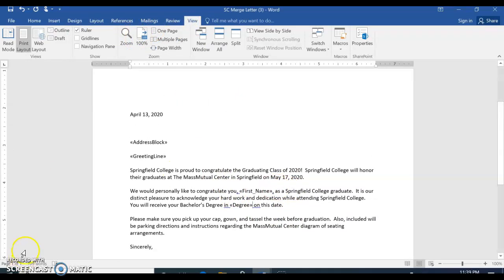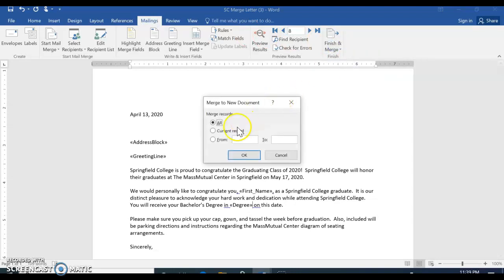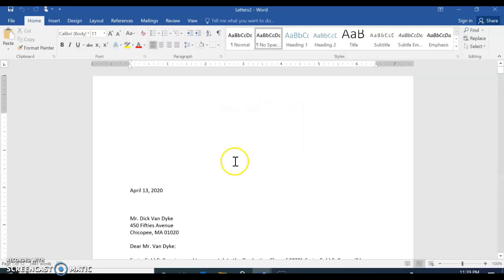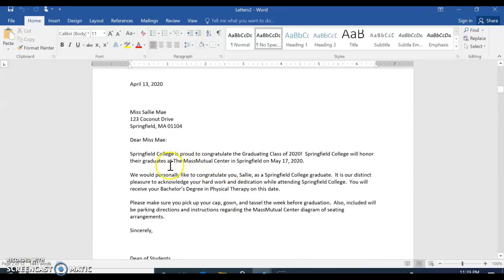Now, right now this is just page 1 of 1. And we're going to combine this one letter with all of those addresses. So choose Mailings, Finish and Merge, Edit Individual Documents, All, and OK. And it changes from 1 to 12 pages. And if you scroll down, you'll see all of the names.